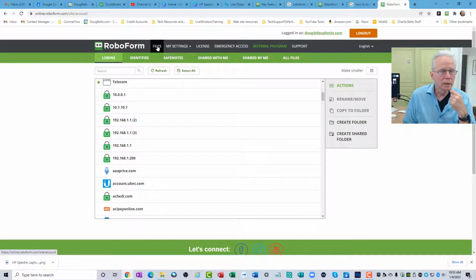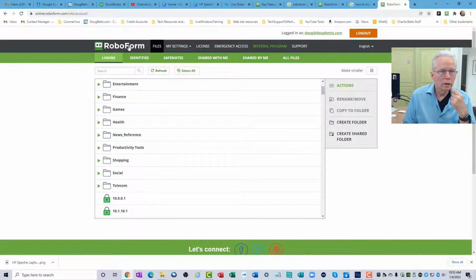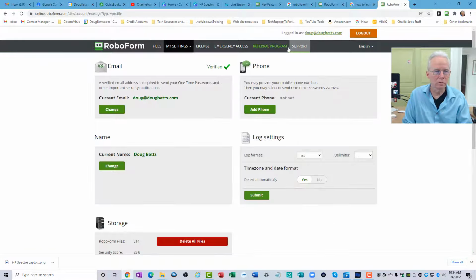I'm not seeing it. Logins, identity, safe notes, shared with me, shared by me, all files. Not impressed with discoverability for installing the program. How do I get to it? English, logged in, log out. I don't even see anything here to click on to get to my account. How about if I click onto this?